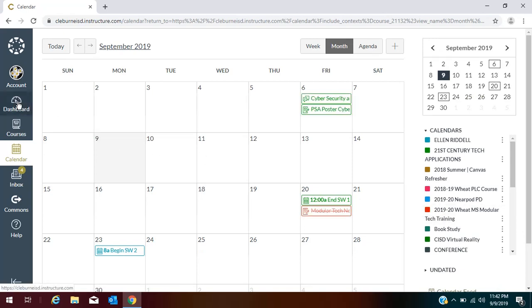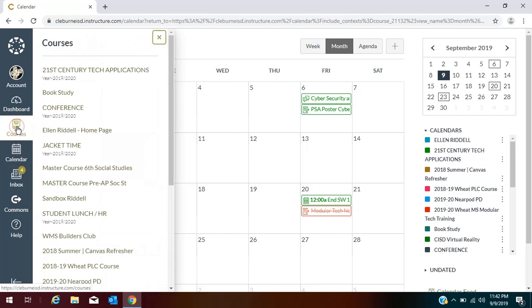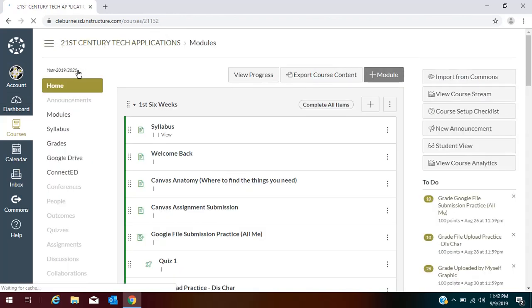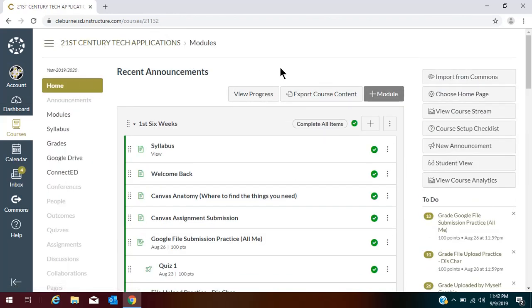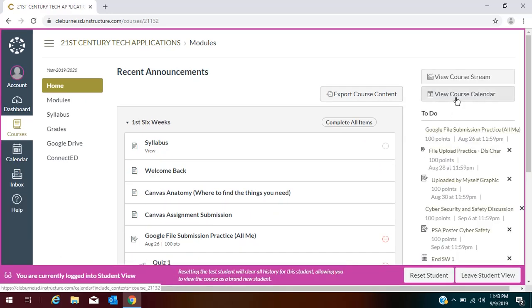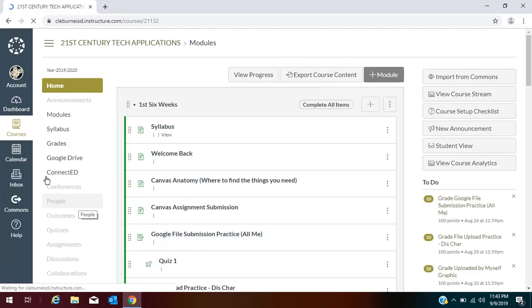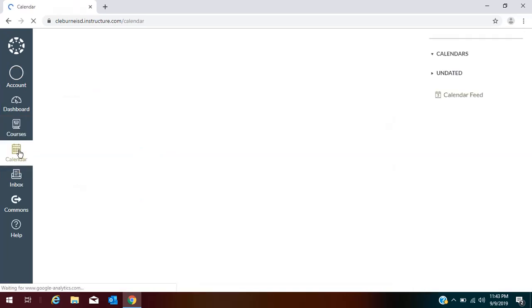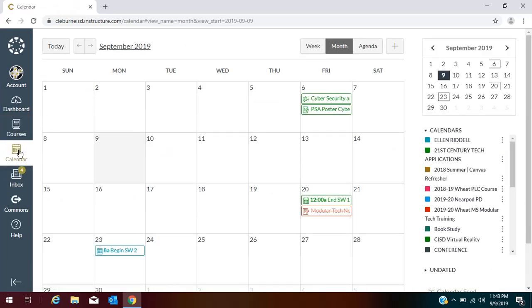Going into the course, you can go here or you can go from dashboard. I'll go this way this time. 21st Century Tech Applications. I am going to choose, and you have the option here for you, it's view course calendar. Okay, again, I'm leaving that, and I'm going to go here to the main calendar in my toolbar, and that seems rather confusing to me.